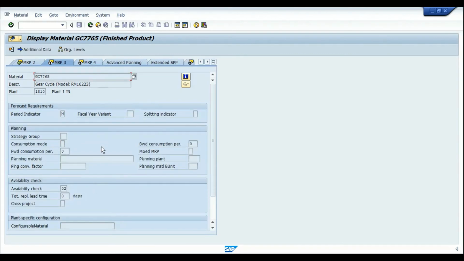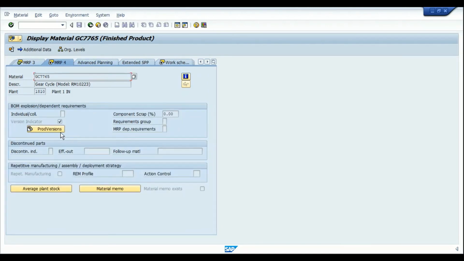And then in the MRP3 view, we're going to assign this strategy group. So this will be useful if we are in a make-to-order scenario, or if you're into forecast-based planning, something like a demand-driven replenishment process. And here in the MRP4 view, we can assign the production versions, right?